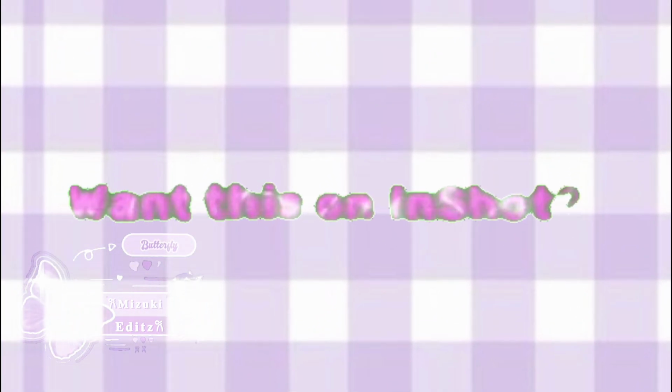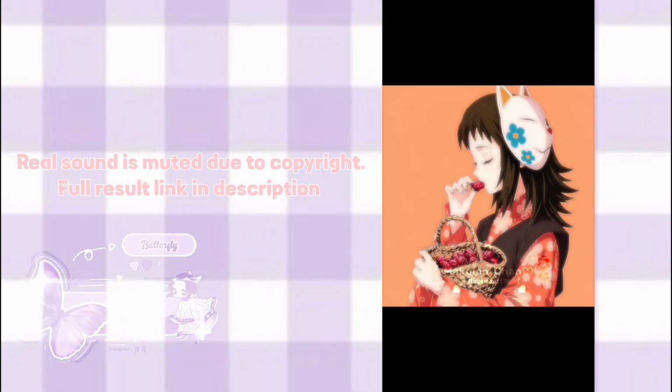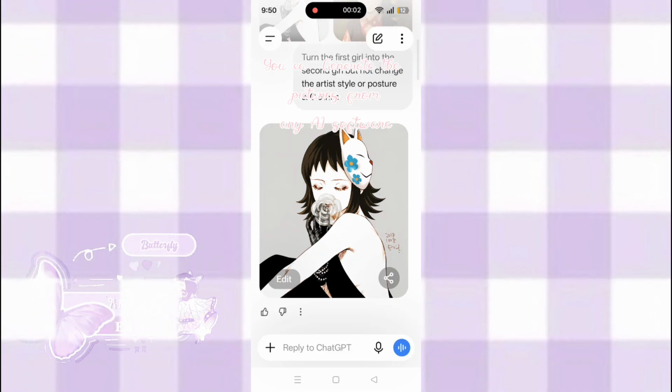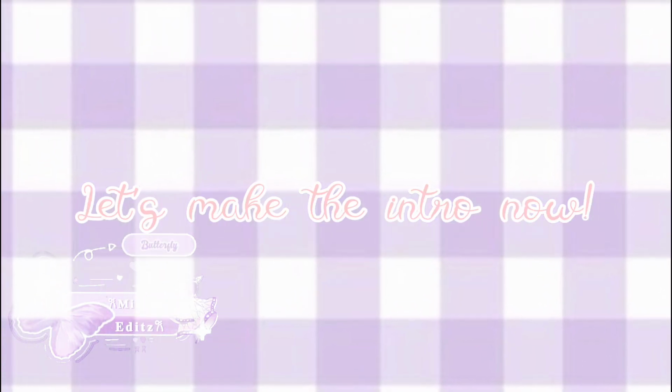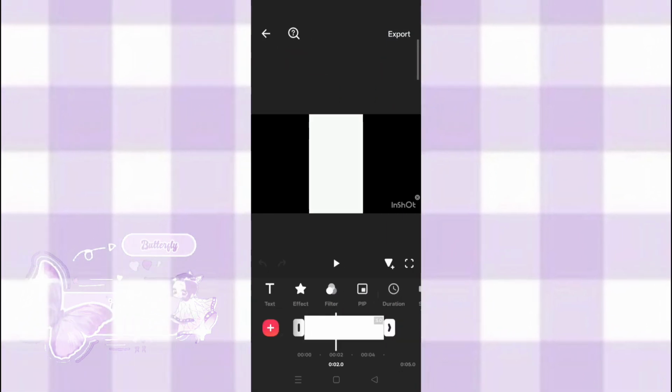Want this on InShot? Follow my steps. You can generate the pictures from any AI software. Let's make the intro now. Import a white pig in InShot.